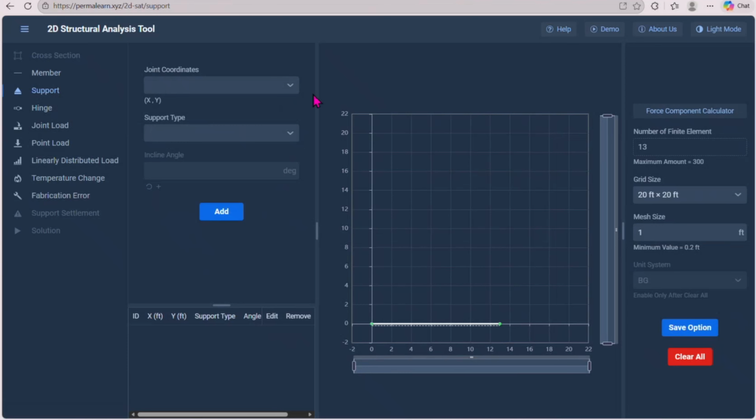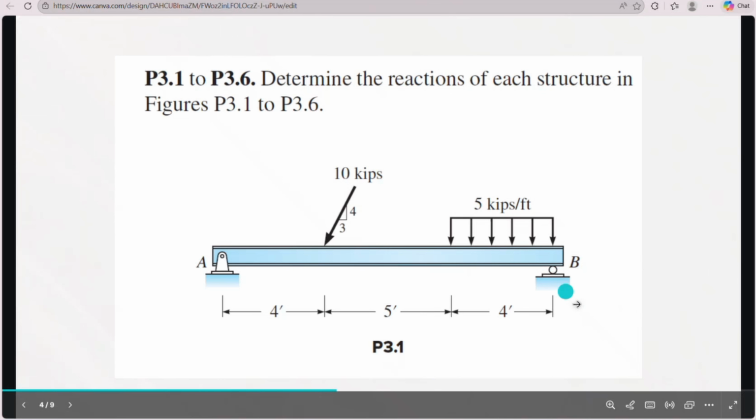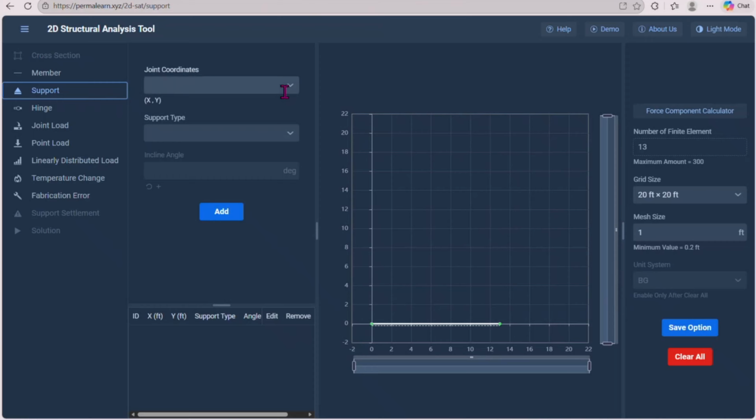So for the support, I hope you remember, here at A, it is a pin, and B is a roller. As you can see here, it says joint coordinate. So we pick A, which is a pin. And here we have many options such as fixed pin and roller. Since it's a pin, I will add pin. And another joint, which is joint B.